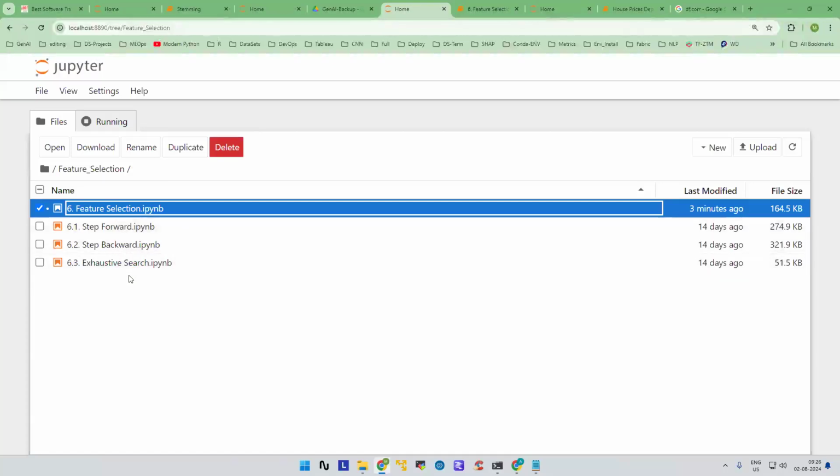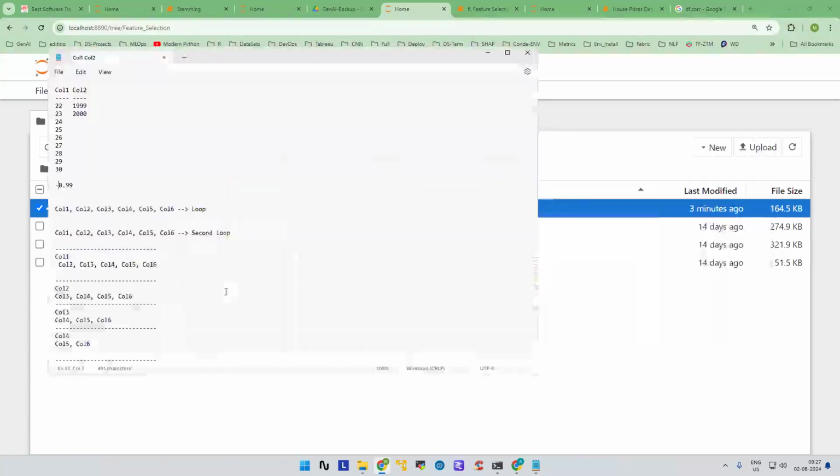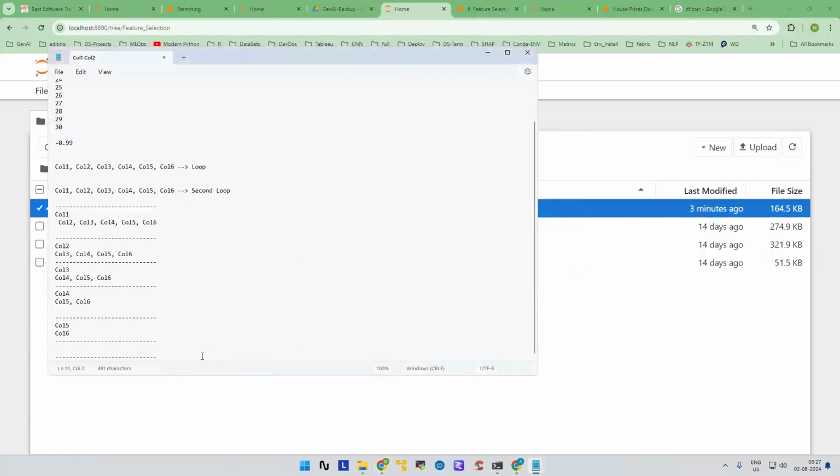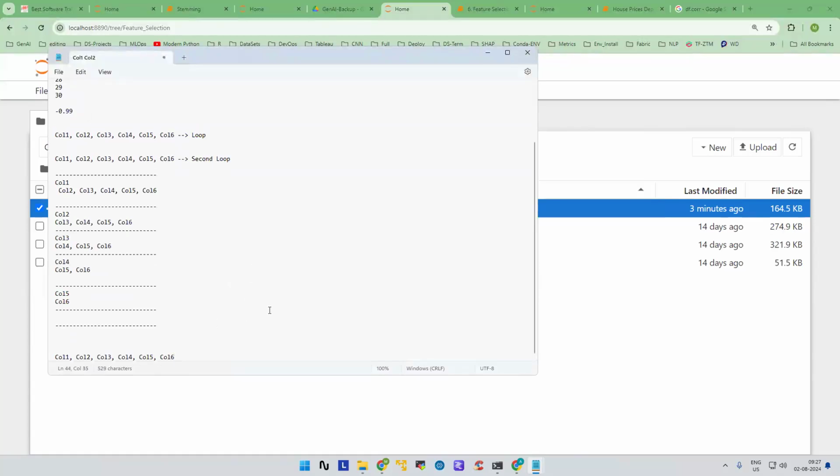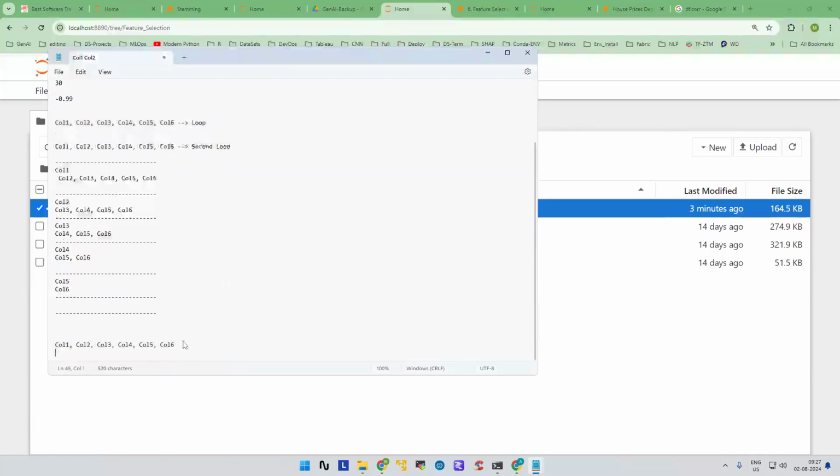They have three options: step forward, step backward, and exhaustive search. Let's take that you have a bunch of columns. I'm not taking the data, just the list of columns. Of course, you have to take the data in real time, but I'm giving only the column names here, so just assume that you have data.